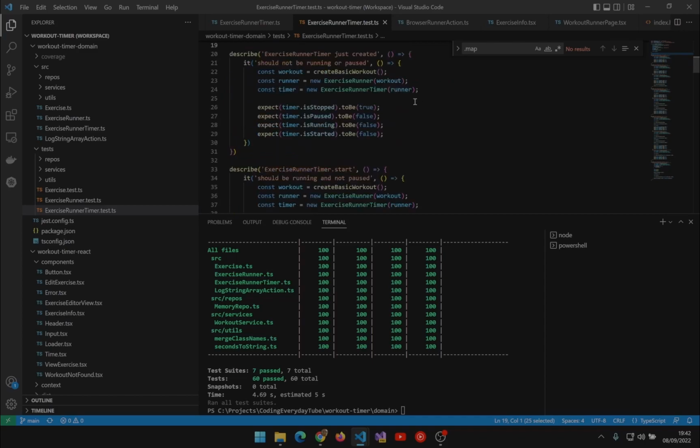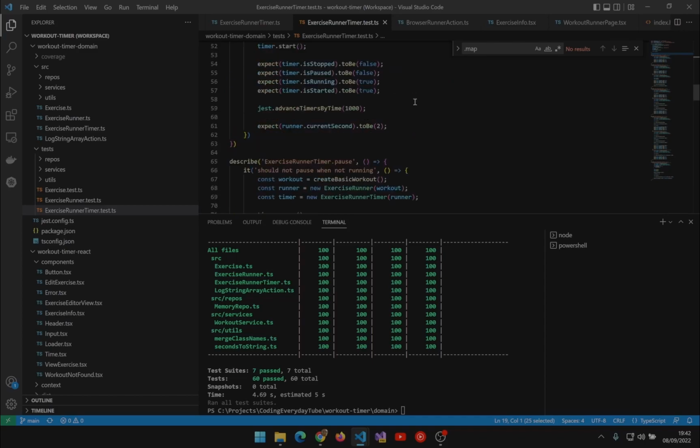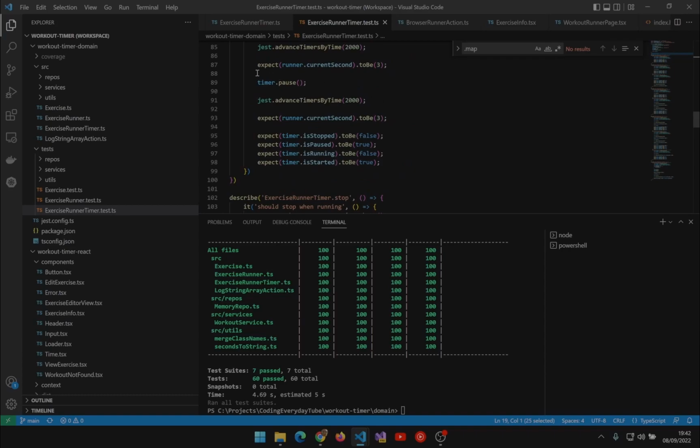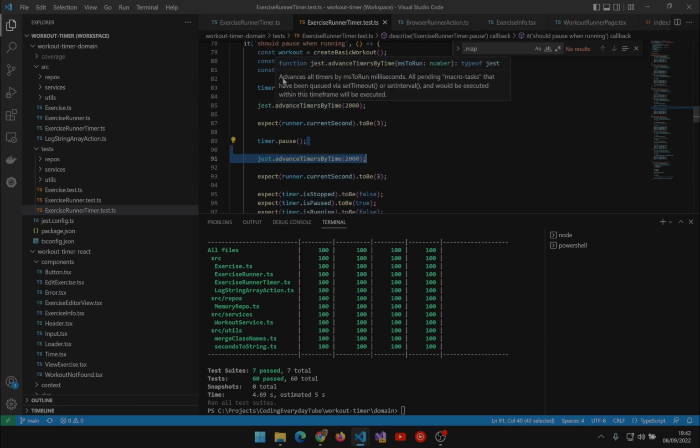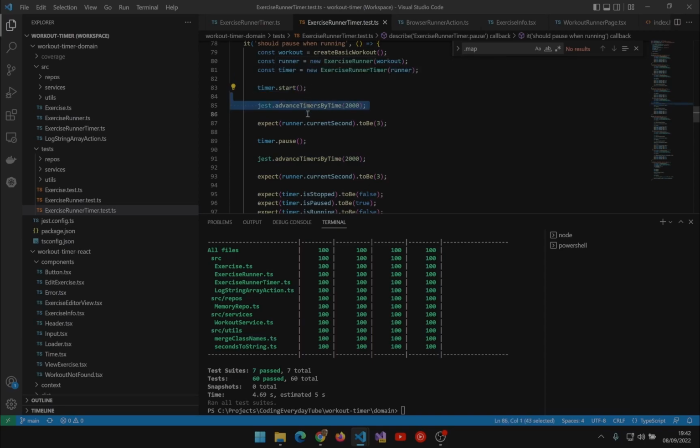And after you do that, in your tests, you can specify how much you want to advance the time programmatically. Let me go down to a place where I used it. So here you can see that I start the timer, and nothing would happen. But if I call this method and advance the time by 2 seconds, then the timer will go and the current second will be increased 2 times. So it starts at 1 and it goes 2 and 3. And that's what I'm testing here.